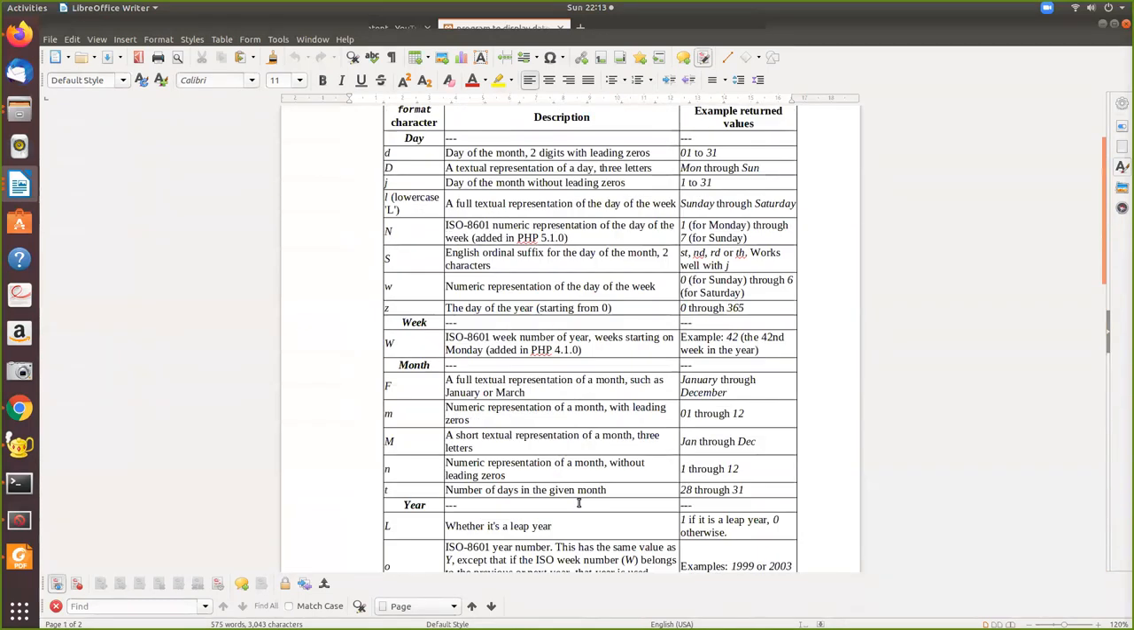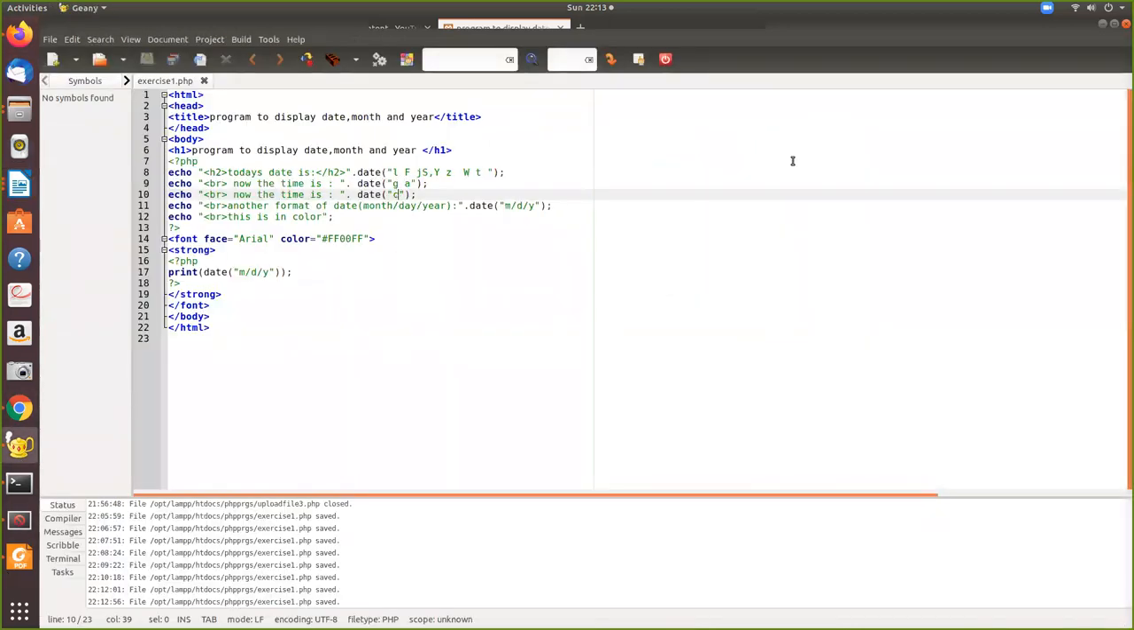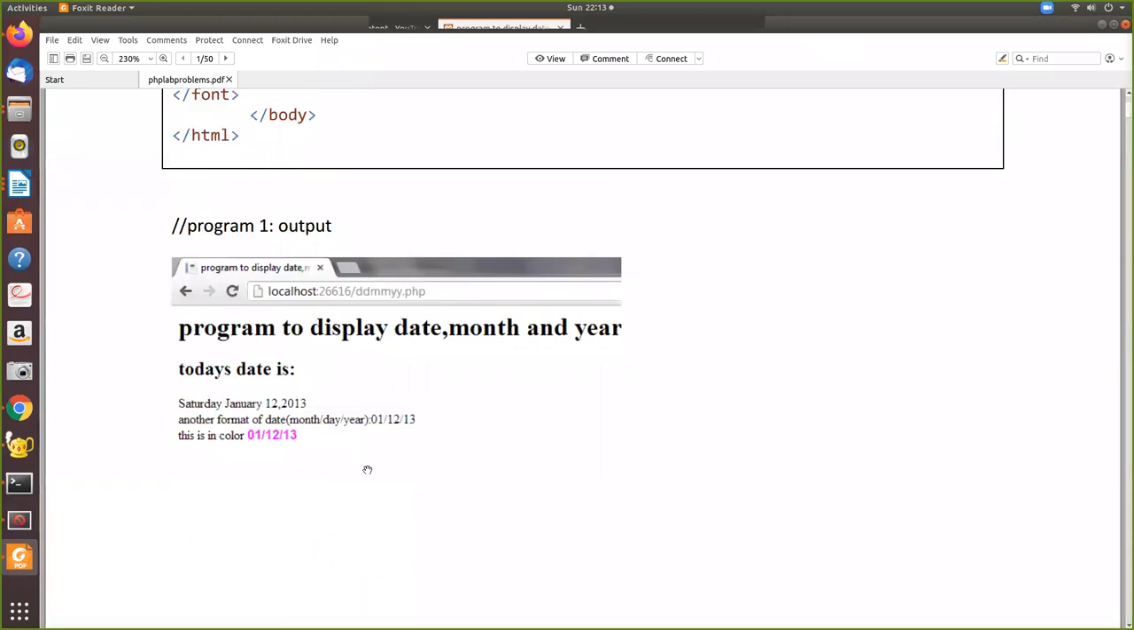So that's all with the format. You can use all this in your program, however you want the date or other things, time, etc., to be printed. So you can use these format characters in your date function like this. And this is our first program.